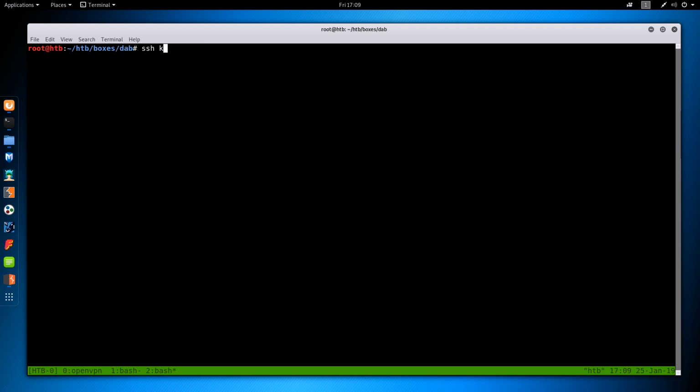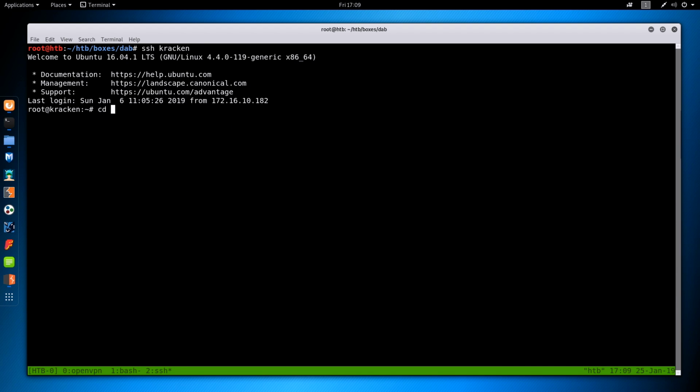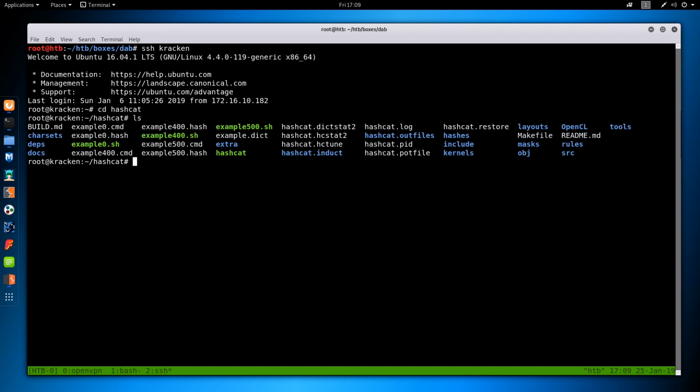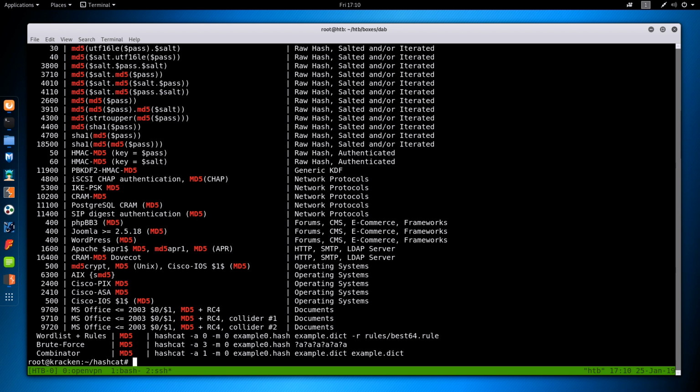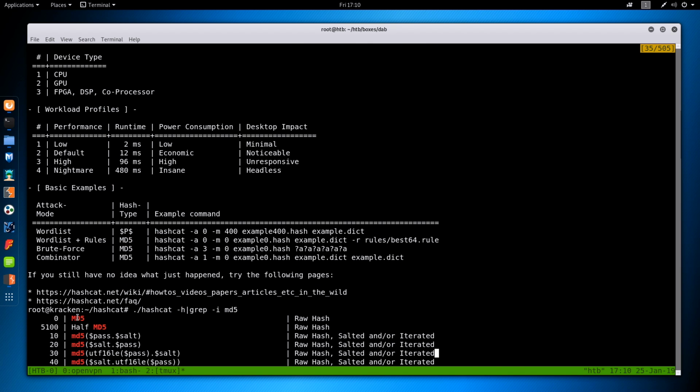So let's go into the Kraken, and just don't use your VM for this. Well, MD5 hashes are fine, but doing any cracking in a VM is just super slow. So that's why I always SSH to a different box. So let's go into hashes and we'll call this dab.gene, I guess. Put this here, hashcat -h. Can we grep -i MD5? Okay. I think it's 0 for just straight MD5. That's what it looks like.